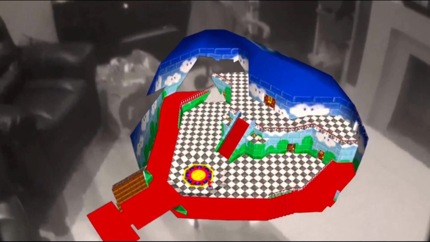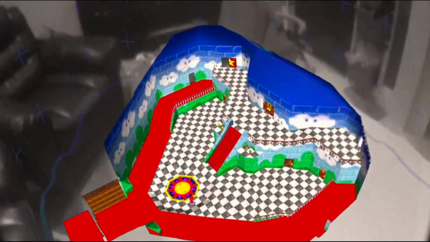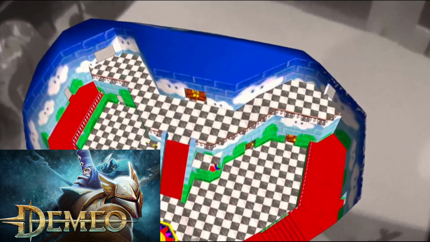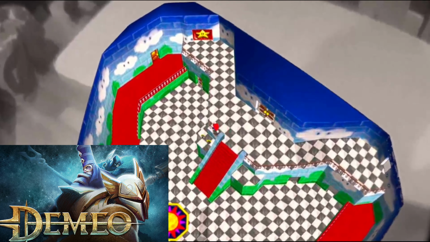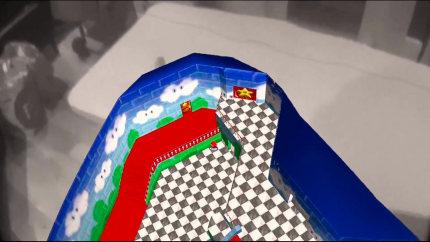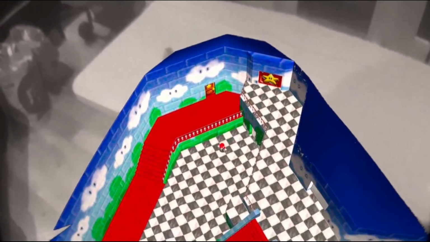And then it kind of hit me. Hang on a frickin' second. Tabletop games, okay? Now, it was actually Demeo that got me thinking of this, because Demeo has a mixed reality mode where it's like a tabletop game in augmented reality, or mixed reality as it's now known. Well, as well as VR and flat, but that got me thinking.